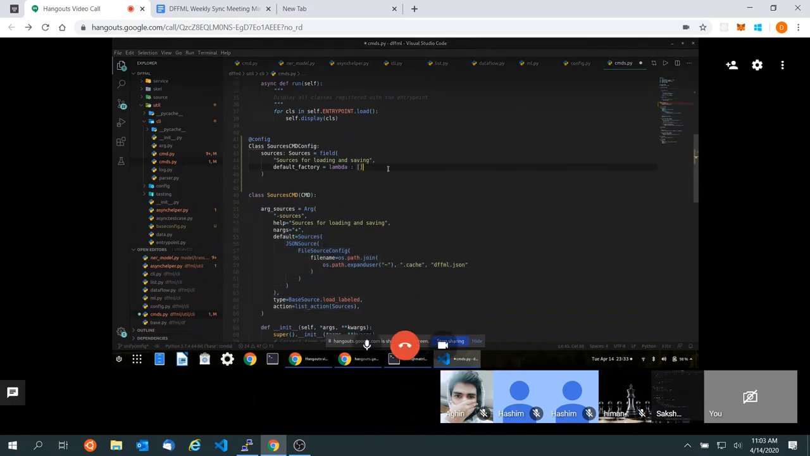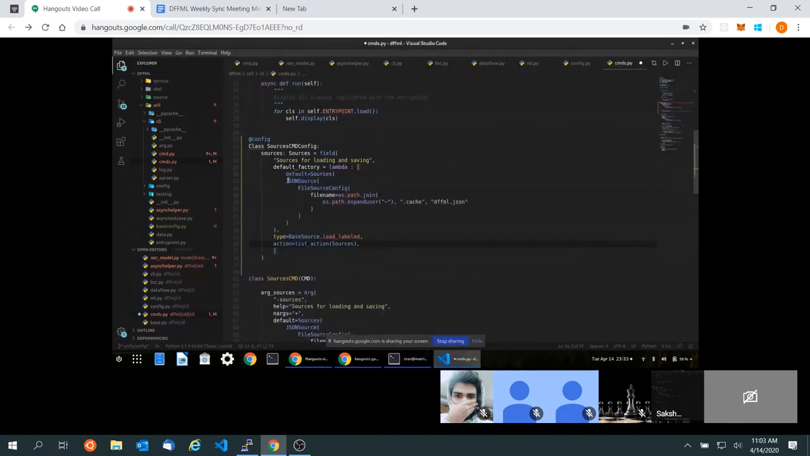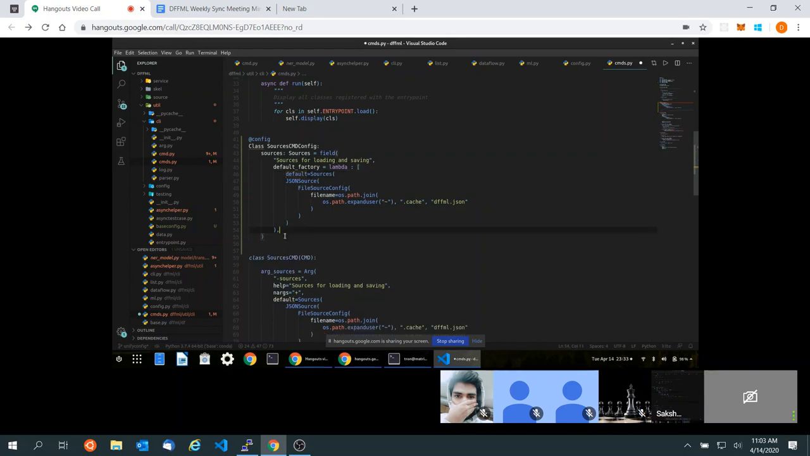Yeah. So, or well, just sources. You just want sources. So sources, open paren. Yeah. So delete that action and type. Yeah. Delete those two lines. And then delete that parent, or delete that guy, and then delete that bracket there, and then delete default equals. So you just have sources. Okay. Yeah, and then delete that comma. Leave that guy. Yeah. Perfect.